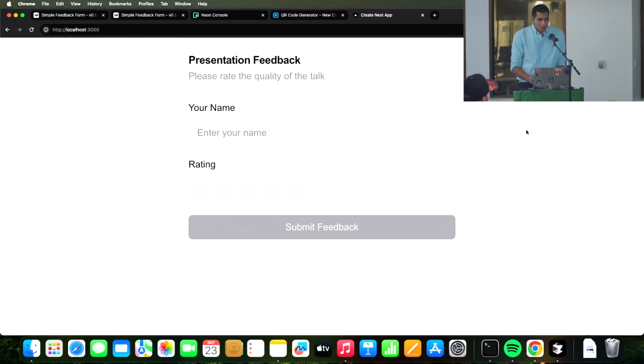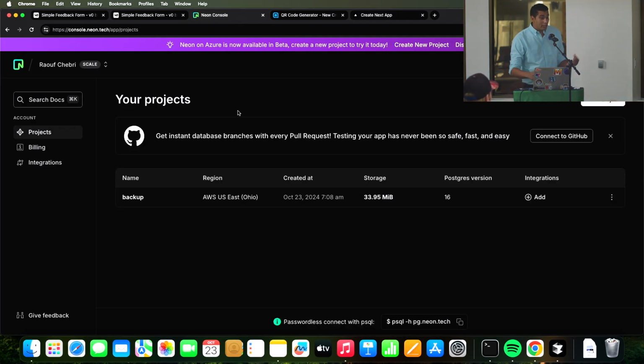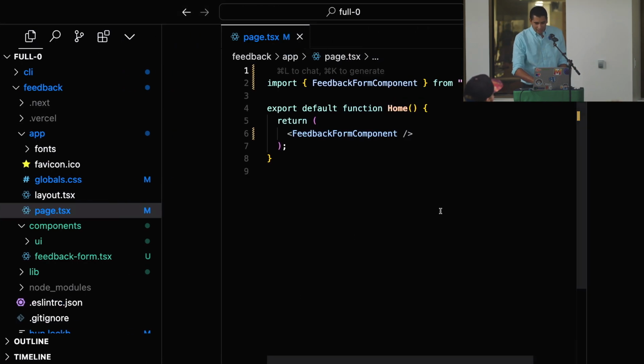Ta-da! Okay, cool. So now I have a component, but it's kind of useless because it's not connected to a database. I work for Neon, and we do databases. We have a Postgres offering in the cloud. I could create a new Postgres database, connect it, and then have an API route. But for the sake of over-engineering things, I created a CLI that does all of that for me. So let's go ahead and run that CLI.